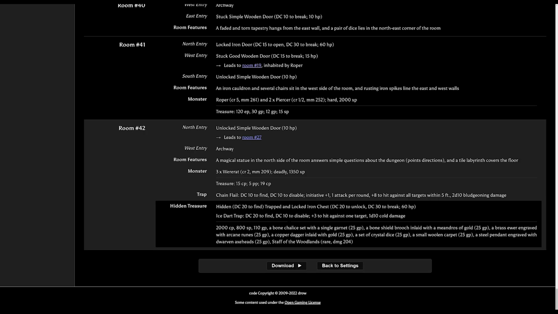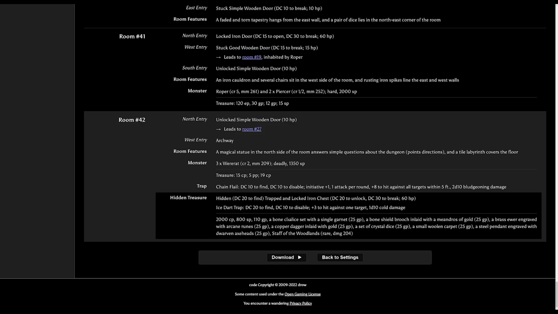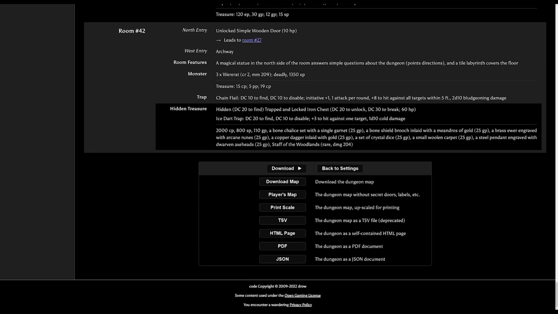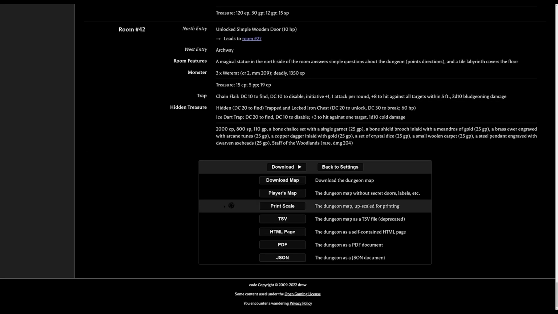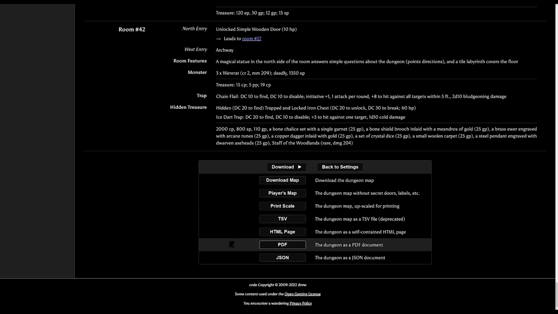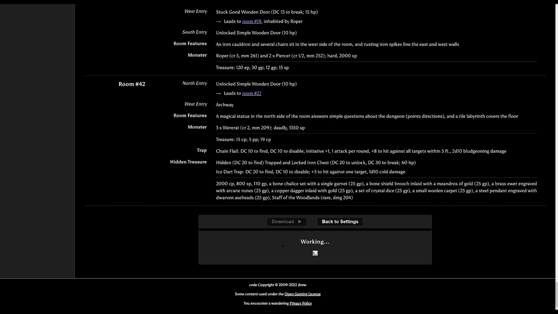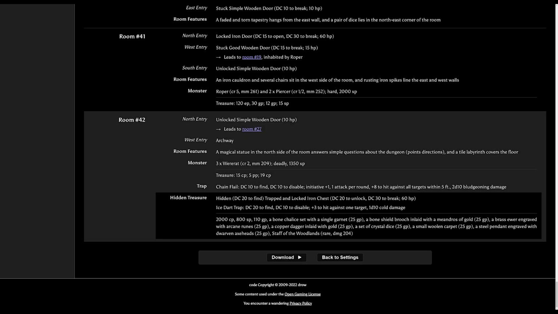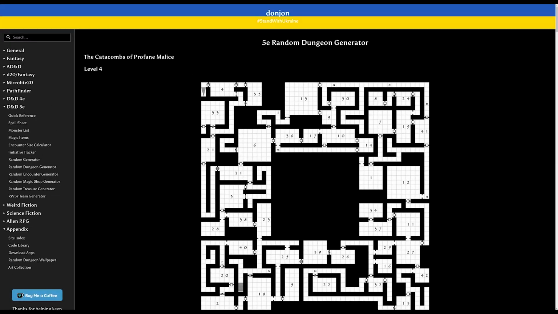So print scale, this is something we have to download. It is the DM map. So it's got all of the secrets on there, so you don't want to hand that one out to your folks. But with what we're going to do here in just a little bit, you'll see that that's not really an issue. I do also always download the PDF. The PDF has all of the information that is currently on this page. It just doesn't have, like at the very top at the map, the handy-dandy tooltips.